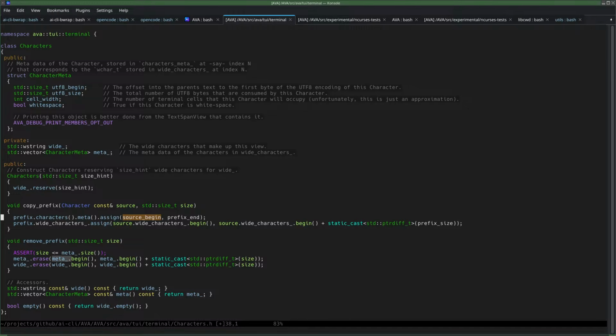Now, to fix this one, what does this do? Begin, prefix, end. Assign, oh yeah, just make the copy here. We probably have to use assign here. We are in here and we have to assign to meta. And then this must be symmetrical, the other one. Meta assign, and then this must be source begin, obviously.